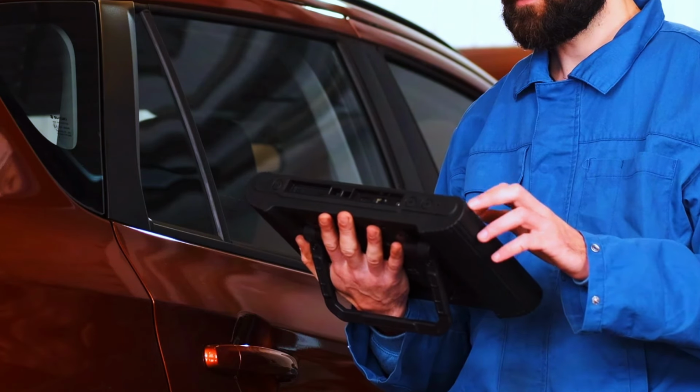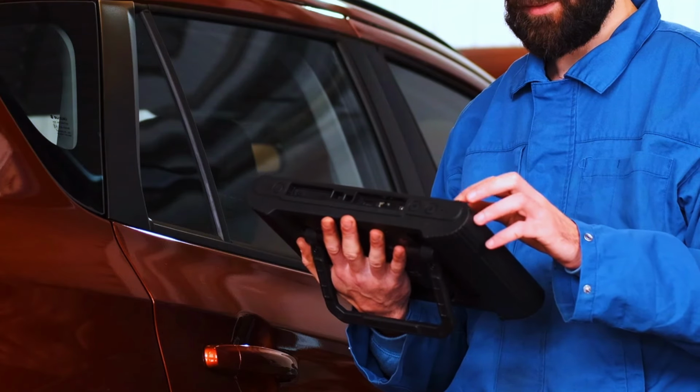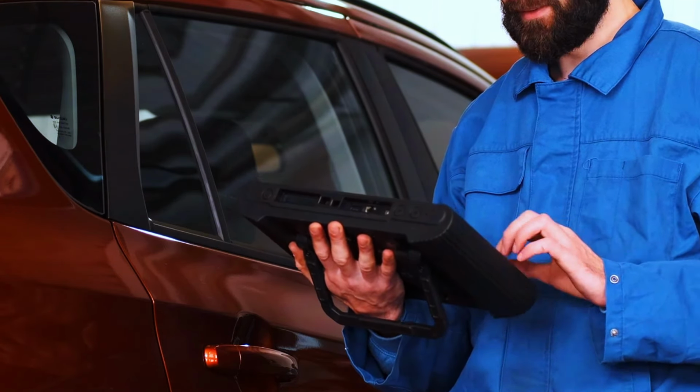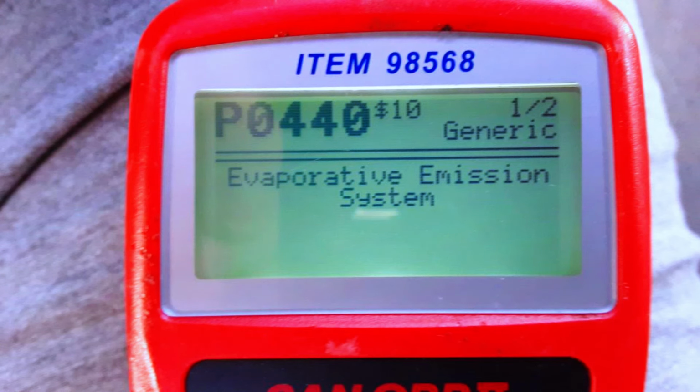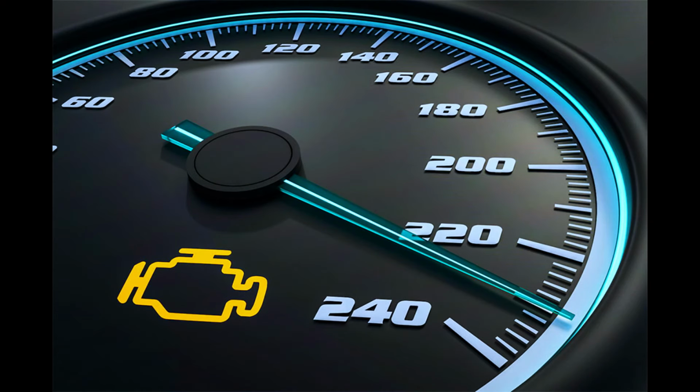Clearing the code. Once you've fixed the issue, you'll need to clear the code from your car's computer. Some vehicles have a reset button, but usually you'll need a scan tool. You can often borrow one from your local auto parts store. After clearing the code, drive your car for a few days and check if the code comes back.